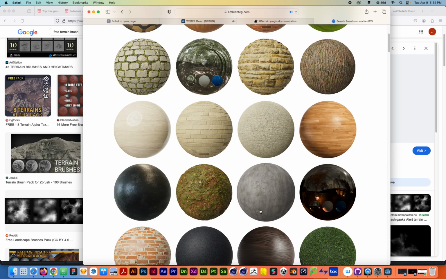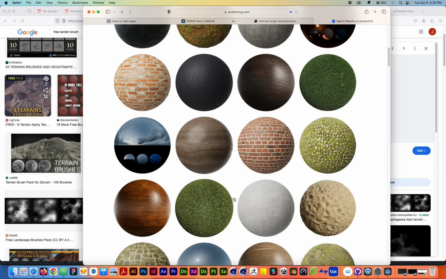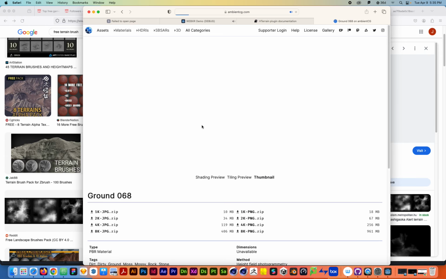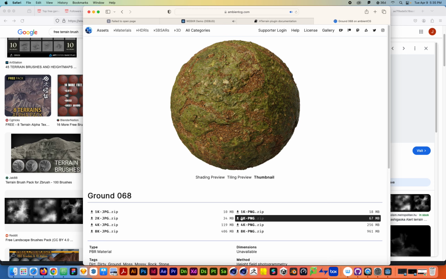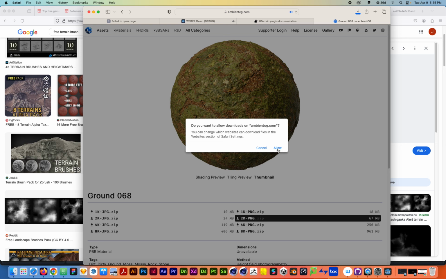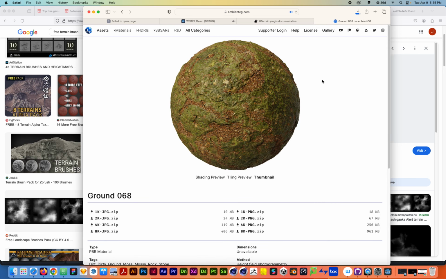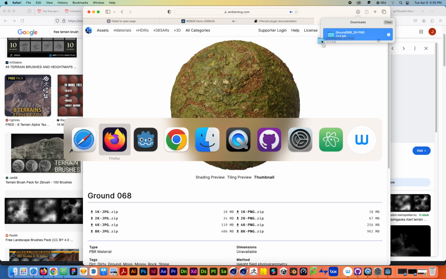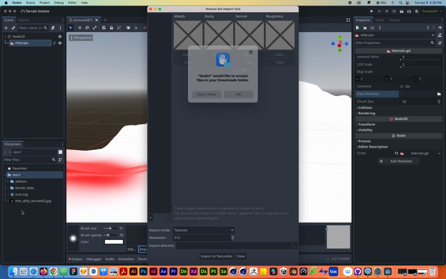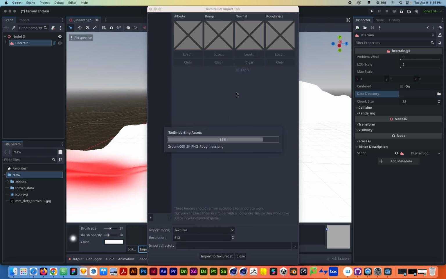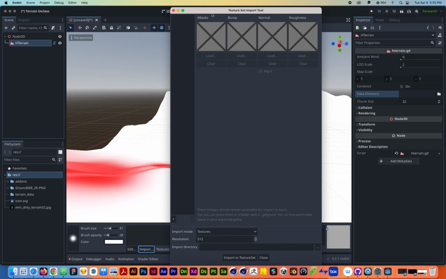I'll grab this one. I'm going to download the 2K PNG. You can get bigger ones if you want, but I'm just going to grab 2K. And I'm going to open it up and just drag this folder into Godot. And you'll see in Godot, now we have this folder of textures.